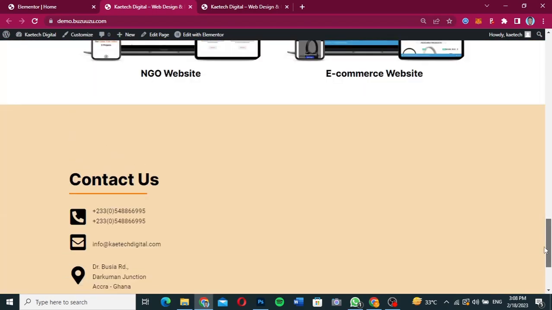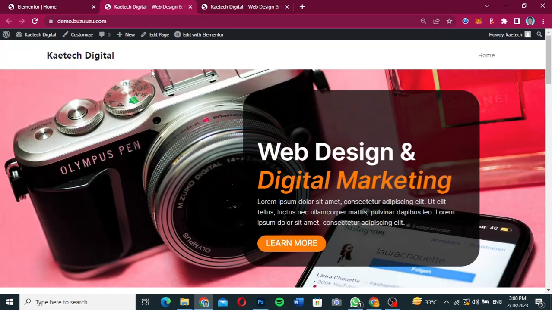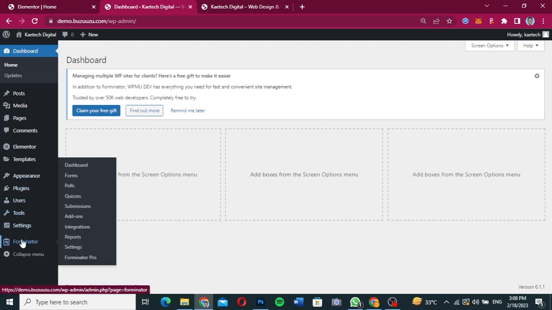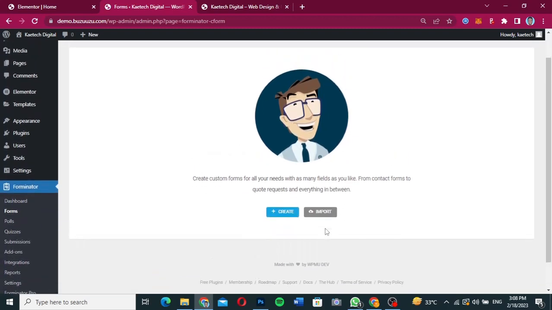So how do we add our contact form? To be able to add our contact form, it's also very simple. Now let's go back to our dashboard. Okay, so now we installed a plugin called Forminator, and that is what we're going to use to add our contact form. So to do that, we're going to hover on Forminator over here and then click on Forms. Now as you can see, we don't have any form over here, so we need to create a form.